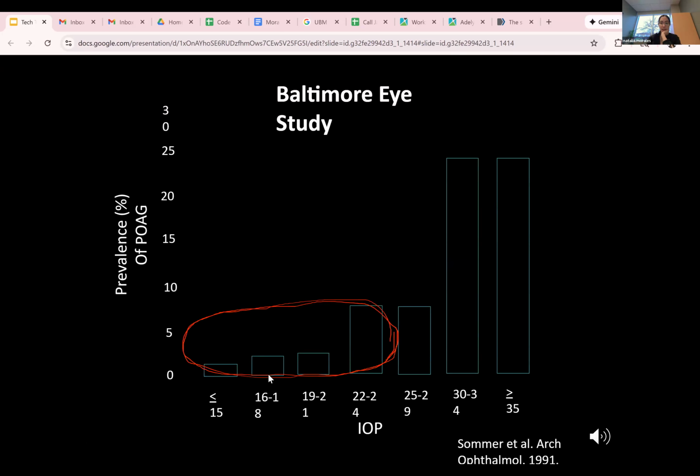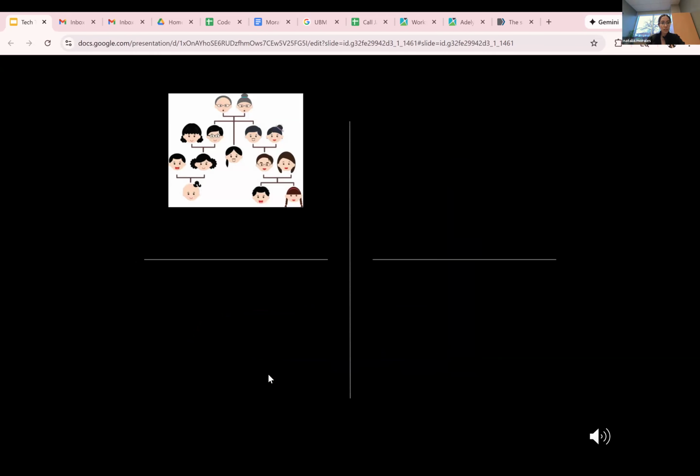And it makes it a little bit scary, because this means that people who check their pressures and they look normal, we don't think about it. But that's why when we're seeing patients, we want to look at their optic nerve. Does it look cupped? Are we concerned? That's why we take all this information and make a decision about the patient. And so this is going over some of those factors.